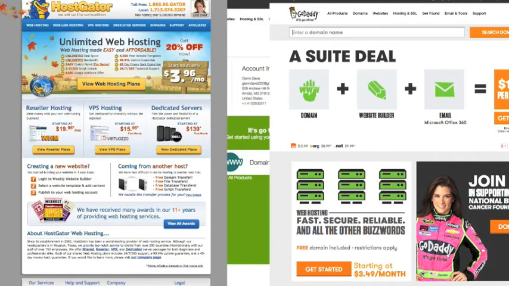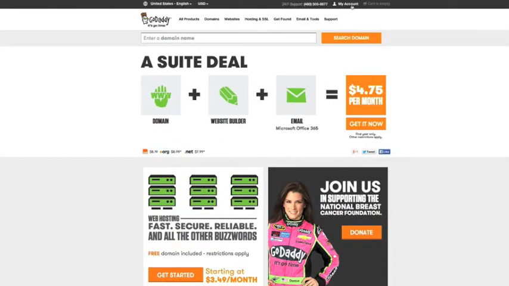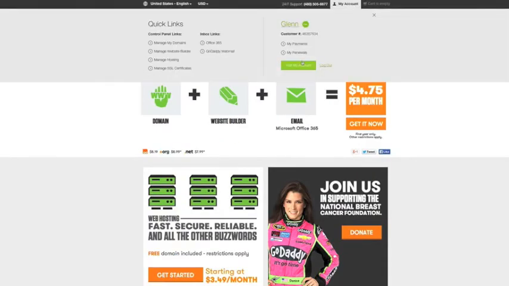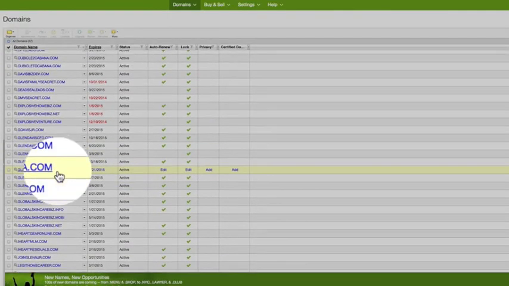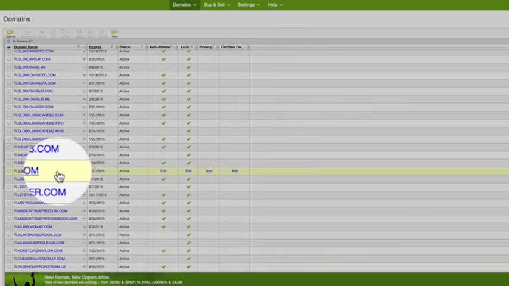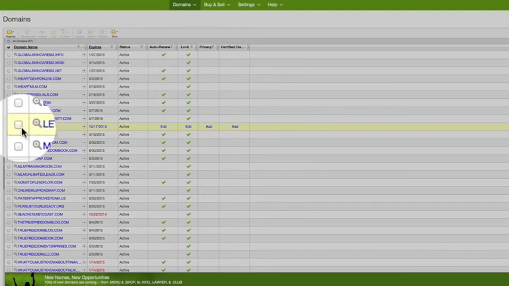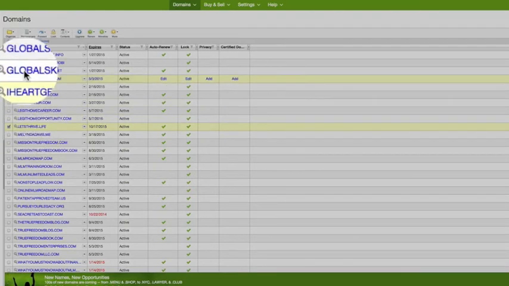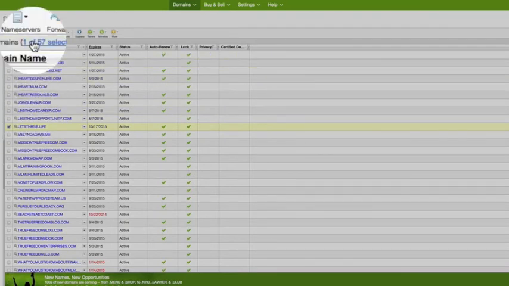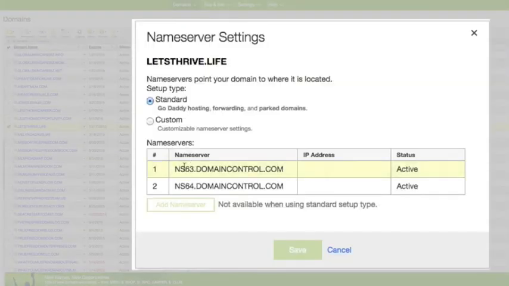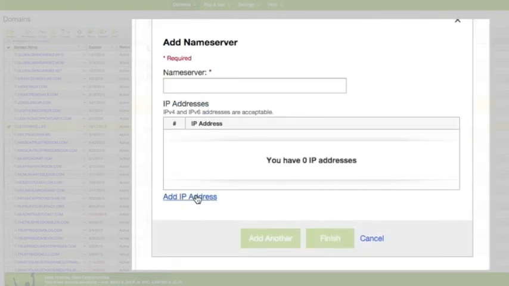Okay, so we got to go back to GoDaddy and log in. Manage my domains. Okay, it takes you to all the domains you have. I have a bunch. I don't know if you'll have this many, but let's go down to letsthrive.life. Here it is. See? Now what we're going to do is change the name servers. So set name servers. See, right now it's just on GoDaddy's name servers. So go to custom, enter custom name servers.